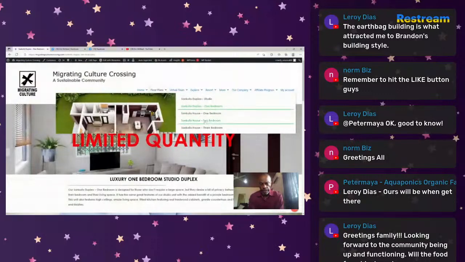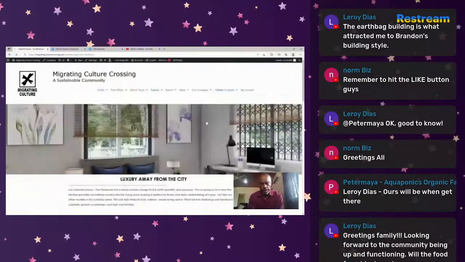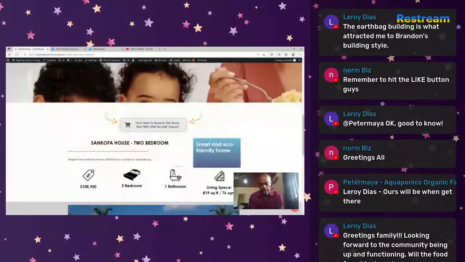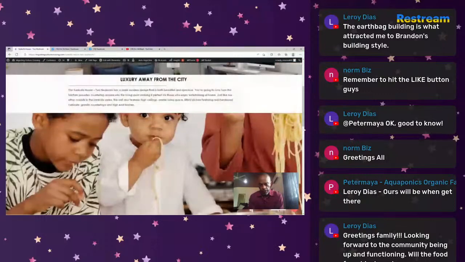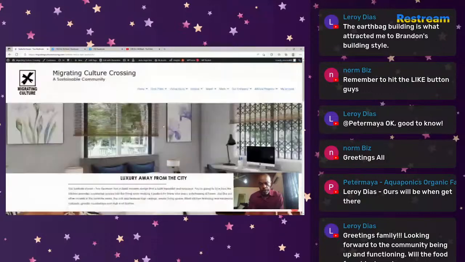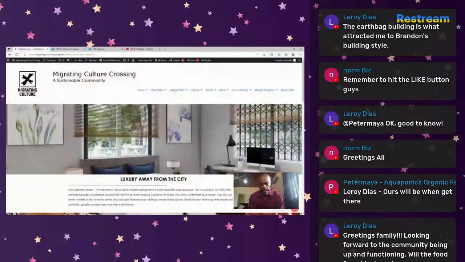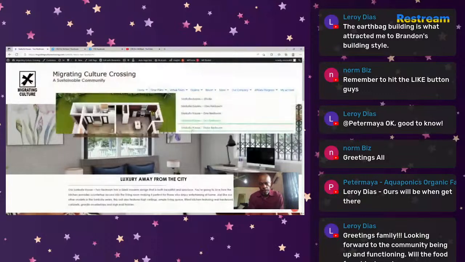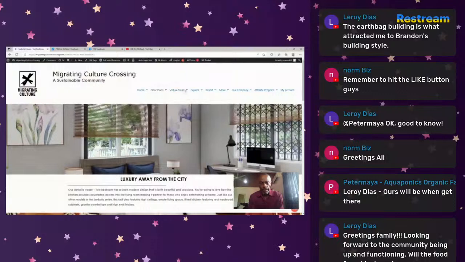We have added a two-bedroom, two-bathroom unit to the two-bedroom, one-bathroom unit. That's about $20,000 more. And we have also added a four-bedroom home that's not shown here.